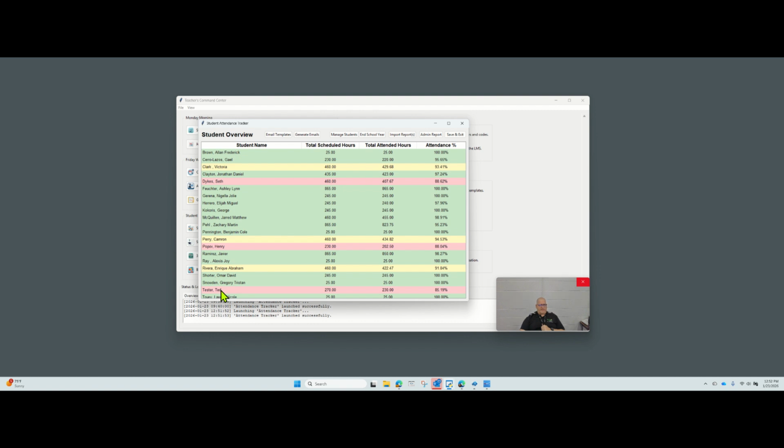This TED tester is just a test account. That's not even a real student. The ones that are in yellow are above the school's required 90%, but below my 95%. So 93, 94, 91. And anyone in green is above the 95% that I require.